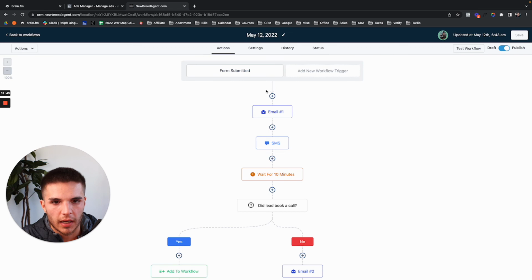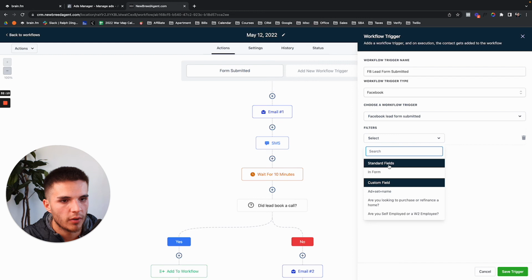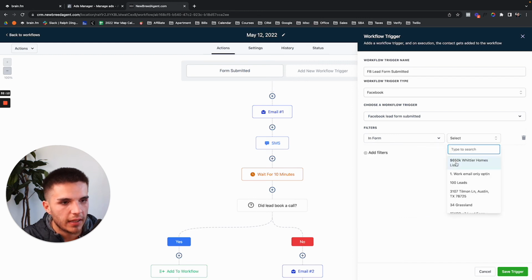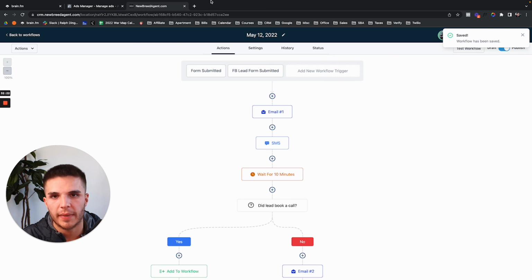Assuming you've made this automation, or you're going to make it, all you've got to do is create the workflow and then add a new workflow trigger, and choose Facebook lead form submitted. Then do Facebook, choose Facebook lead form submitted, and you can choose the specific form if you're doing different things. You can just type in May 12th demo. Boom. Save trigger, save. Now just like that, this is all linked to this automation.